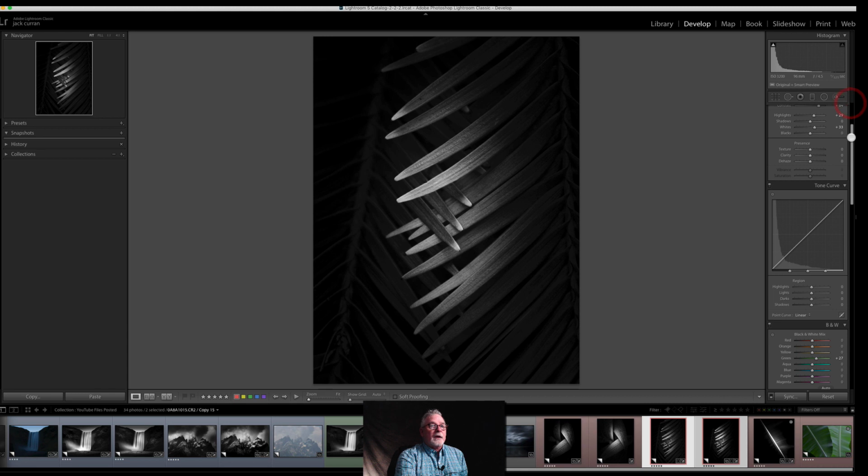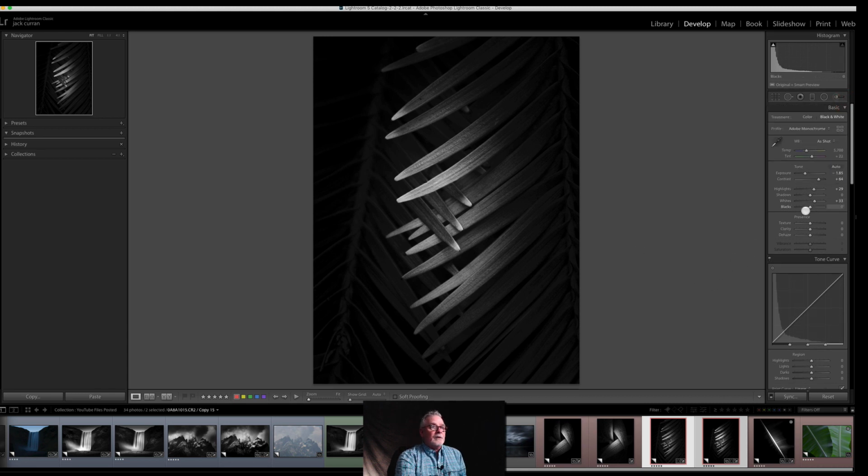Now I'm going to go back and real quickly I want to just kind of look at the overall, and I'm going to take the highlights up a little. I'm going to take the clarity up, and that gives me a little bit more contrast in there. I want to see what the texture tool does. Just a little bit of texture in there.